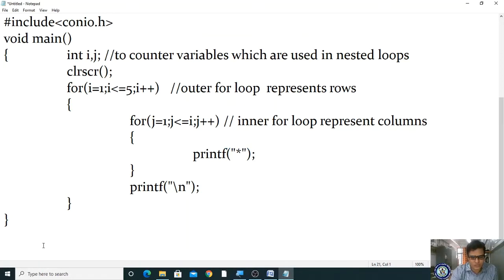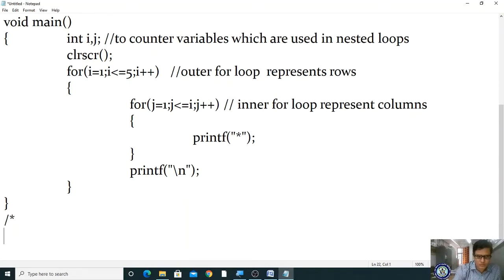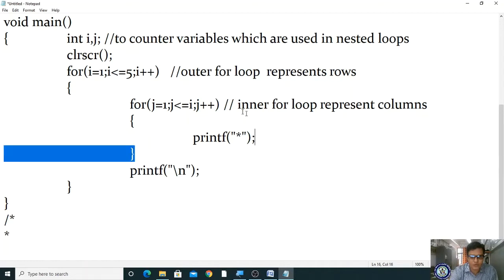I am doing this for your understanding purpose, and this should be mentioned in a comment. First, what is it displaying? A star. After displaying the star, where will the control go? The control comes here to j increment. j plus plus means we are incrementing the value by 1.